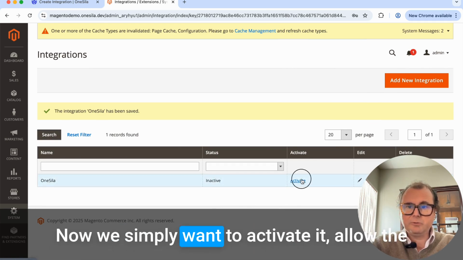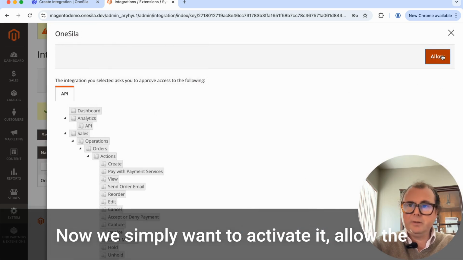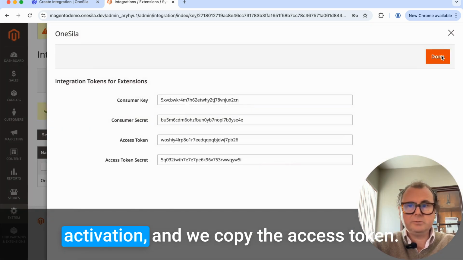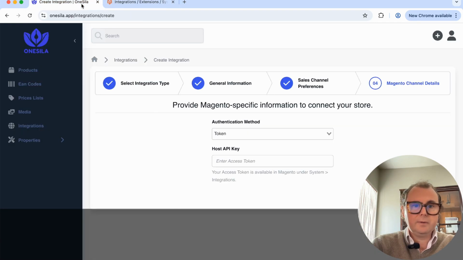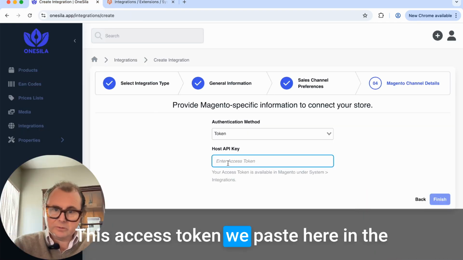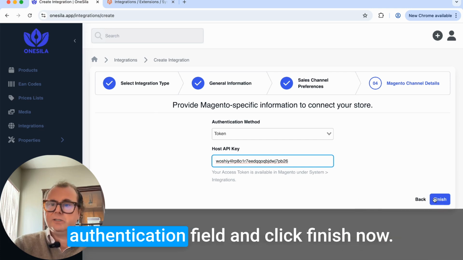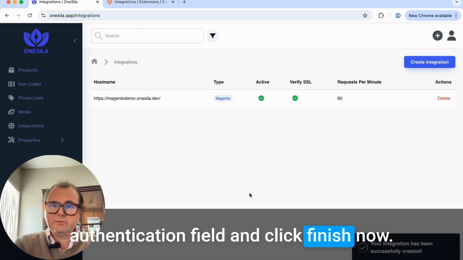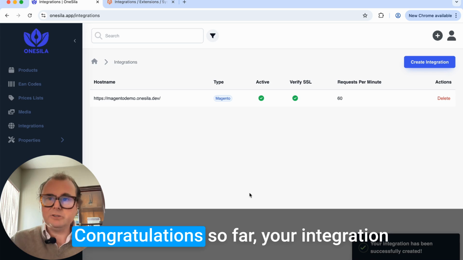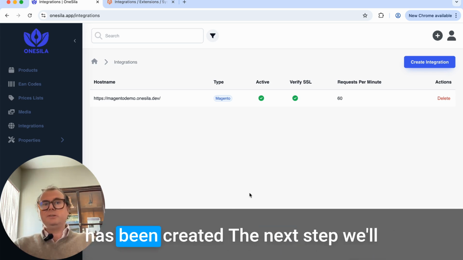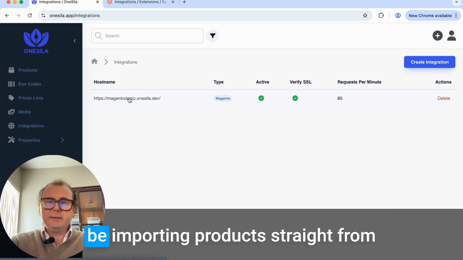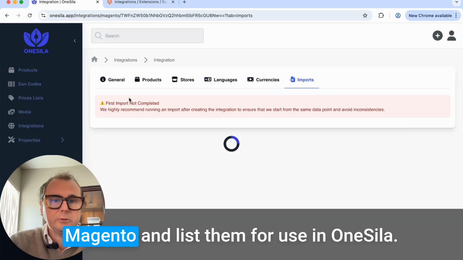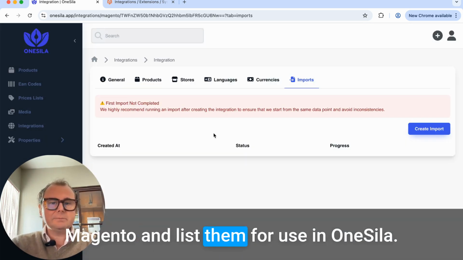Now we simply want to activate it, allow the activation, and we copy the access token. This access token, paste in the authentication field and click finish. Now, congratulations, so far your integration has been created. The next step will be importing products straight from Magento and list them for use in OneSila.